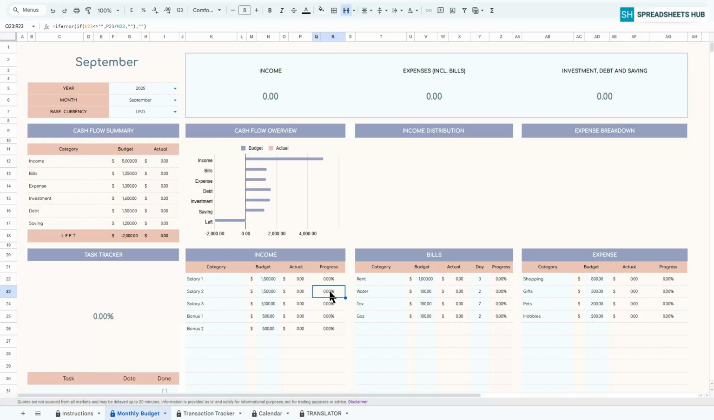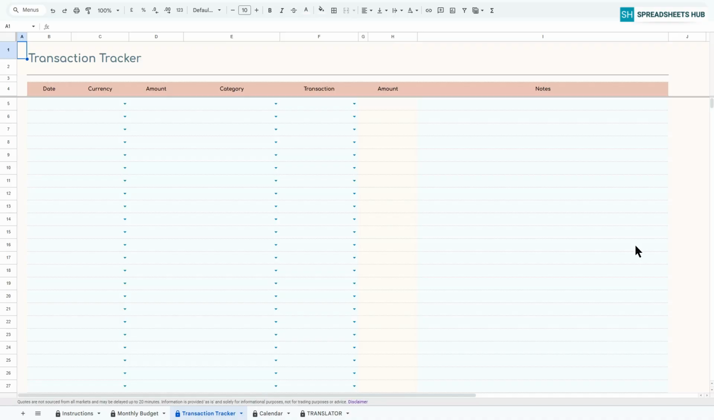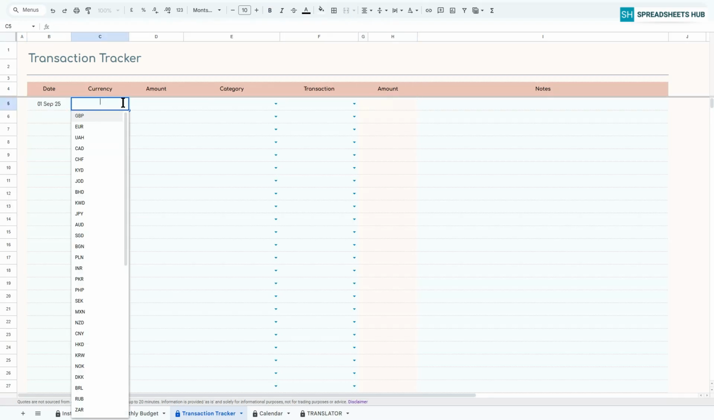Once you've set up your categories and budget, the next step is to move on to the transactions table. This is where you'll enter your actual budget data. In the table, you need to fill in all columns except the amount column, which is calculated automatically. Let's enter some transaction examples.